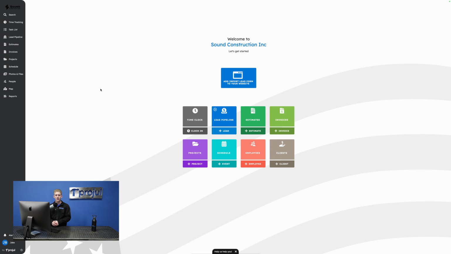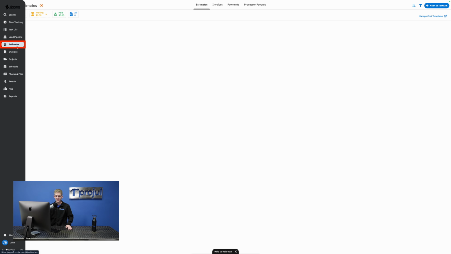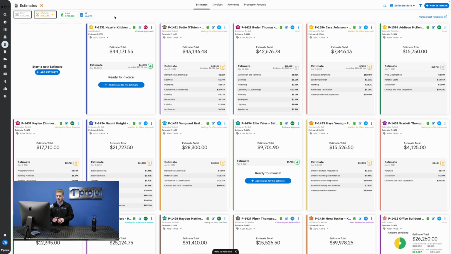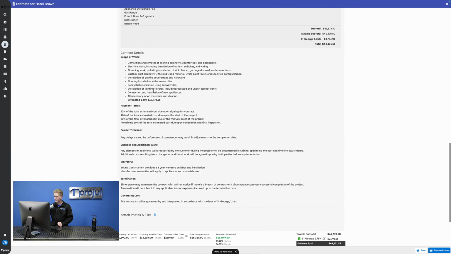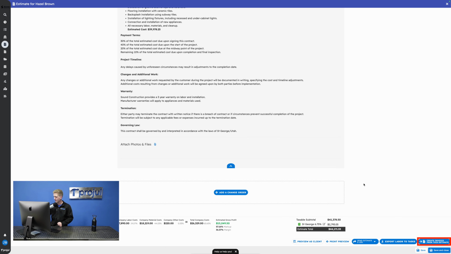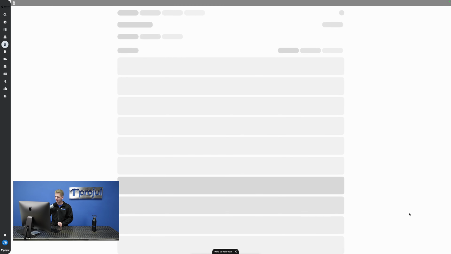The next place to create an invoice is from the Estimates page, which can be found by either clicking the Estimates tile in the center of the screen or the Estimates tab on the left sidebar. From here, I'll find the estimate that's associated with the project I want to invoice. In this case, we have Hazel's kitchen remodel. On a brand new estimate that doesn't have any invoices created for it, there will be an Add Invoice for this estimate button visible on this preview tile. I can also, for any other estimate, click into the estimate, scroll down to the bottom of the page, and on the far bottom right side, I'll see a Create Invoice from this estimate button.